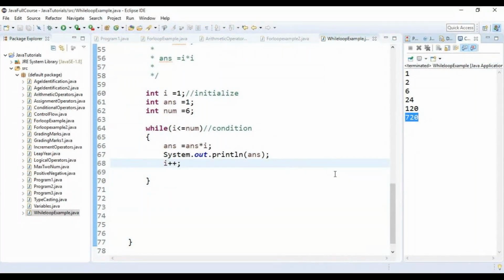But if I want to see the final answer alone, what should I do? I don't want to see the answer each and every time. What should I do if I want to see only the final answer? No, this is nothing but the output statement. My output statement is repeating each and every time. What should I do to see my output statement only once?